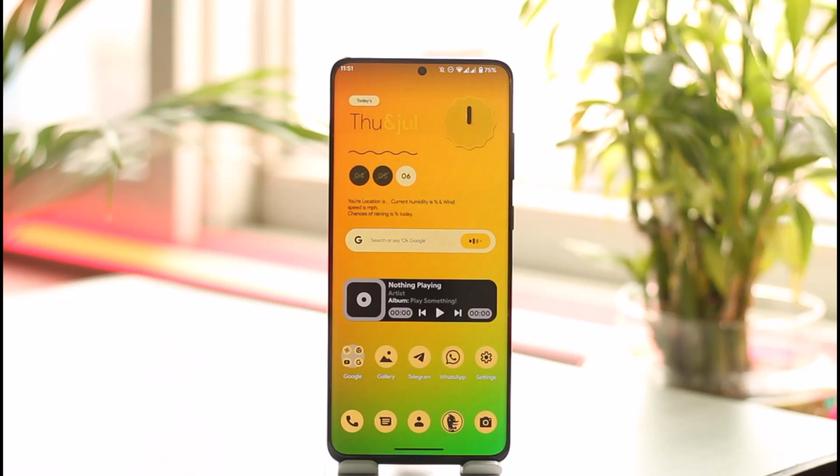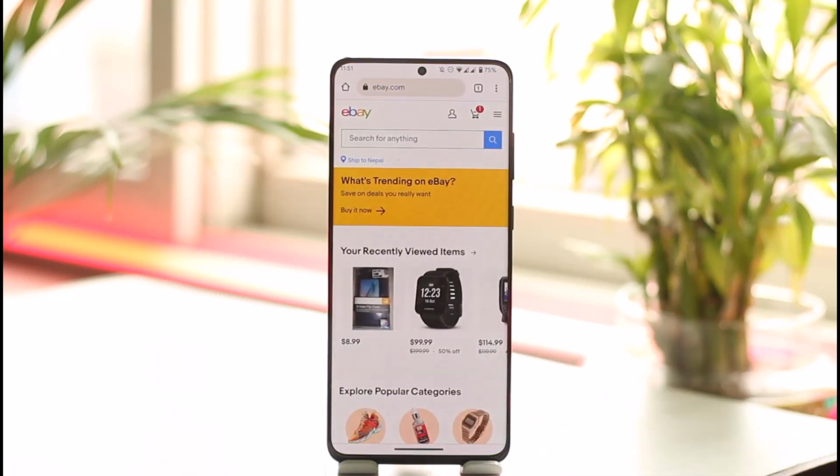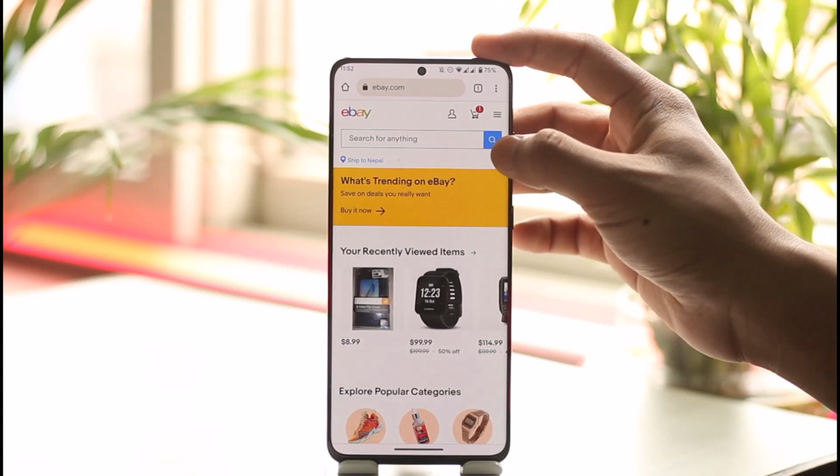In order to delete your eBay account, all you have to do is first of all open up your browser, or you can also use the app, or just go to ebay.com from your browser and sign into the account that you want to delete. Once you sign in, tap the three lines option from the top right hand side of the screen.